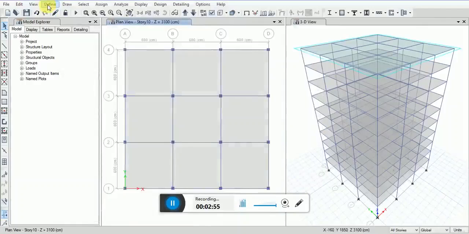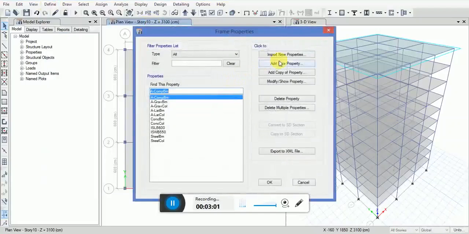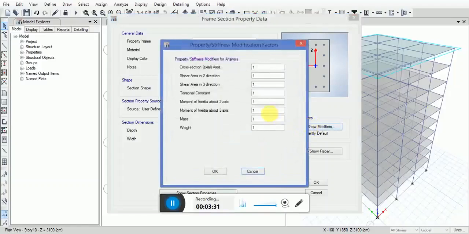Now the third step is to define and assign sectional properties. So I will go to the sectional properties, define frame section, find this property, a concrete beam, then go to add new property. Rectangular section we are taking, name it as beam BP. I'll change the color and change the section dimension also. Now we'll go to the property modifiers, change the torsional constant value and the moment of inertia about 2 and 3 axis.